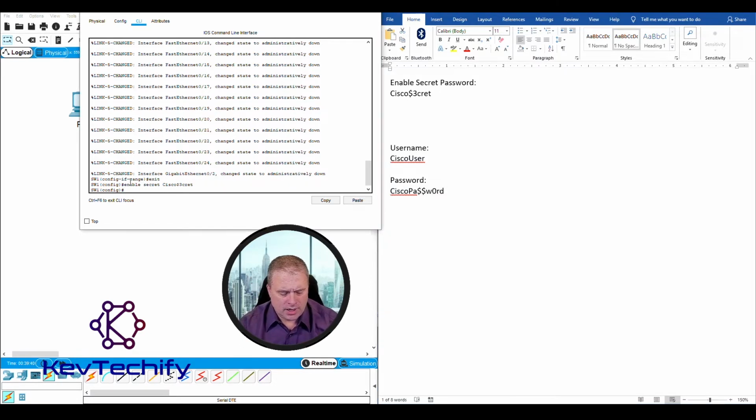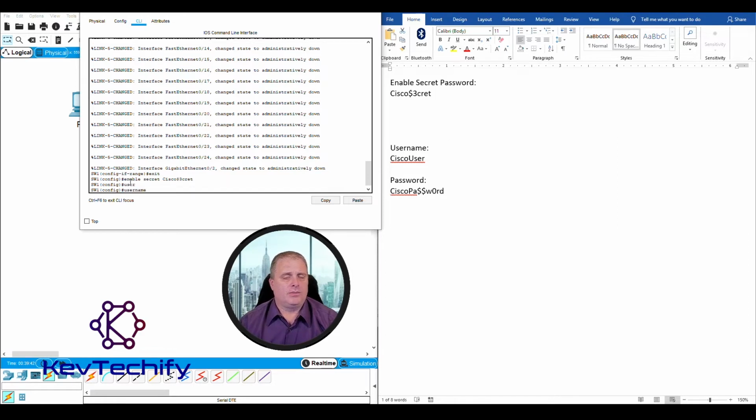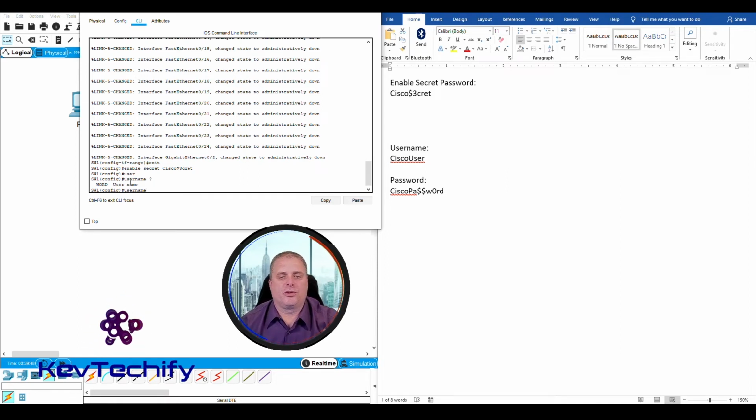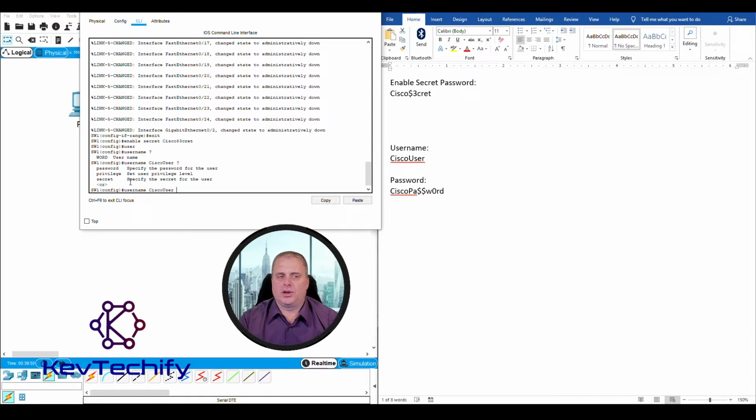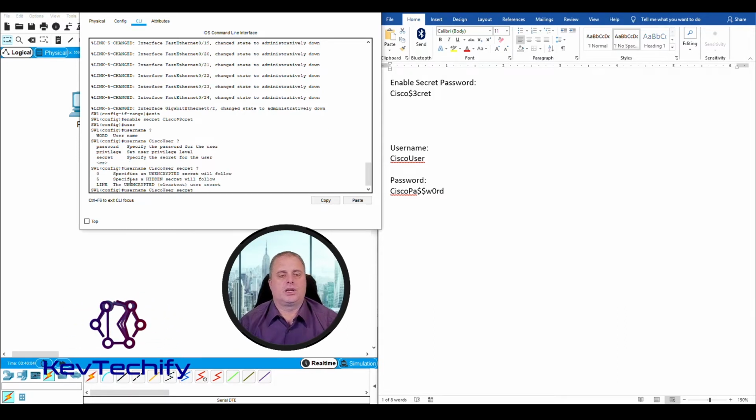So we have user, and I'm going to hit tab just to complete it. Username, and then if I put a question mark, it tells us what we're looking for. We're looking for that username. Here it's capital CISCO, capital USER with no spaces in there. That is our username. Put a question mark. Here we either put password or secret. We want to encrypt it, so we type in secret, space, put another question mark in there.